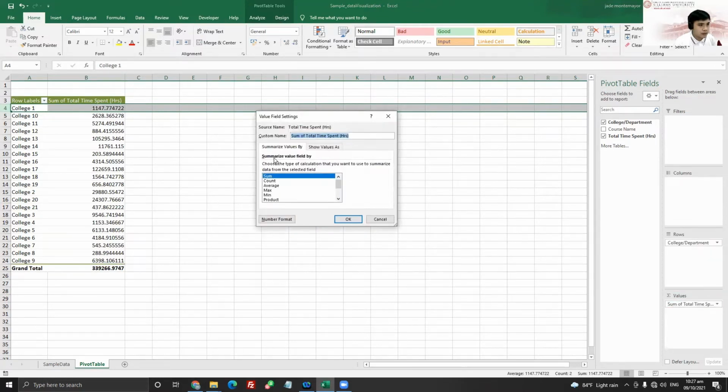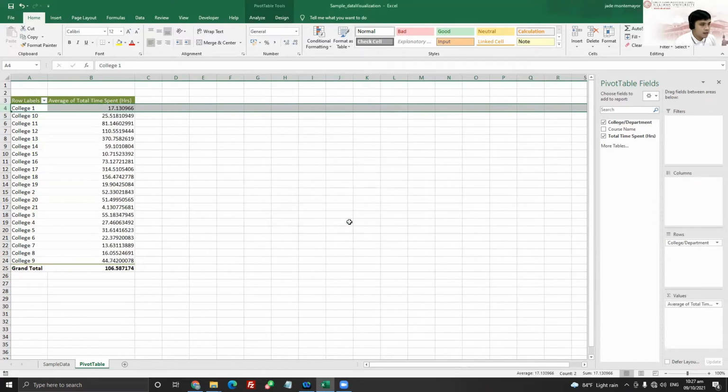We're going to summarize values by, and then we will change it to average. And this is the kind of report, or the kind of number, that you want to get in terms of your objective to visualize the average time spent of any user from any college.